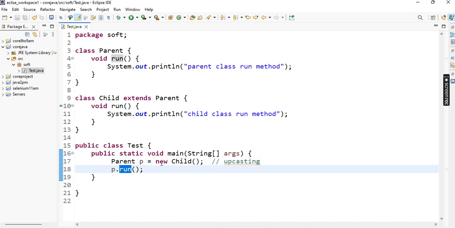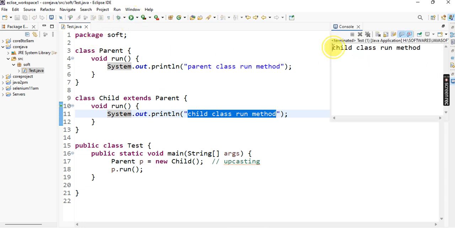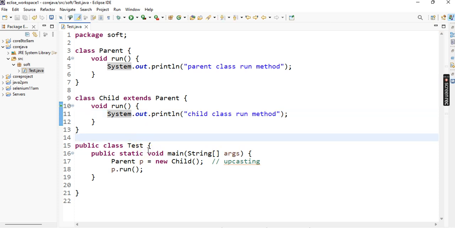The run method is available in parent. Yes, parent is available. Then at runtime, the run method is executed from the subclass. That's the reason the output is child class run method. See here, child class run method, this is the output. Okay, so once again I will explain here.